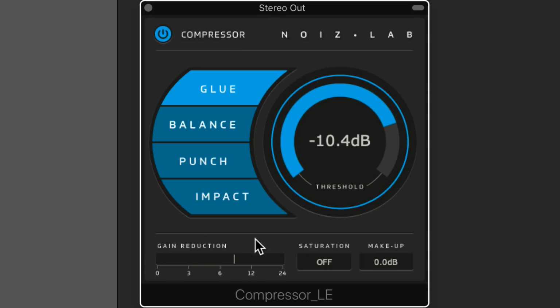There's a gain reduction meter here where you can meter how much compression is actually happening, and then you can also pull in one of these saturation modes for a bit of additional character. I don't want too much, though. I think I'll put this on the soft saturation mode.